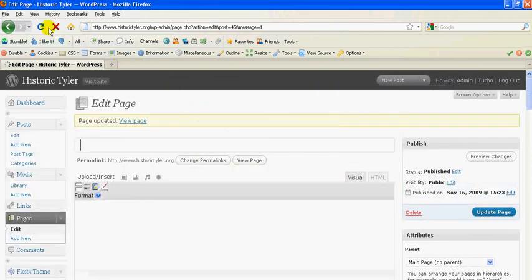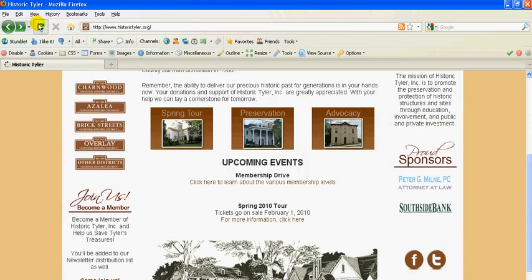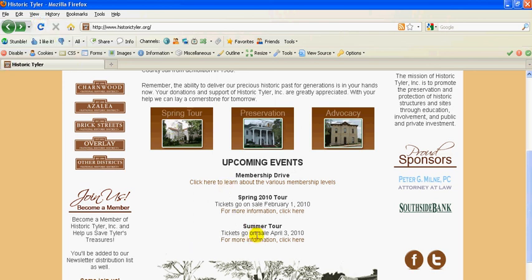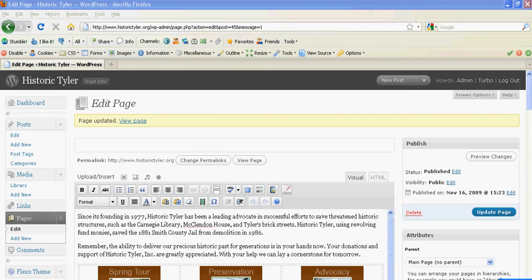You update your page. Once the page is updated, then you can refresh, see what you want, and there you go. So that's how you update the information on the home page.